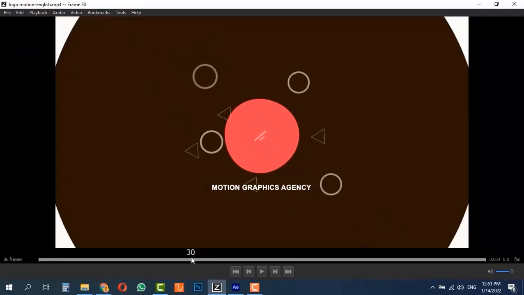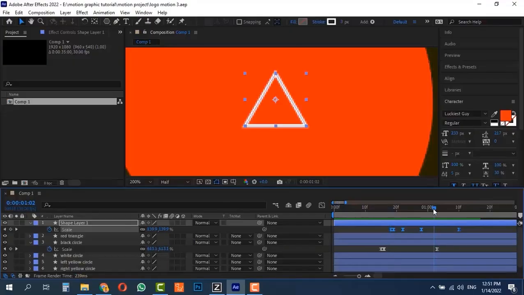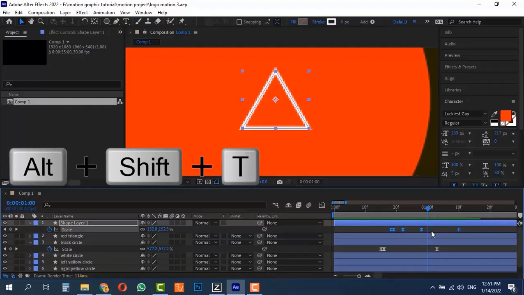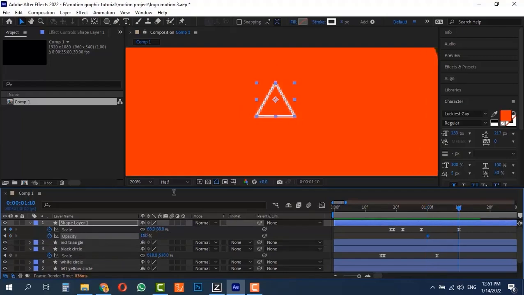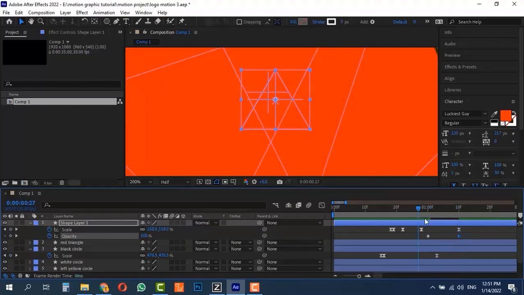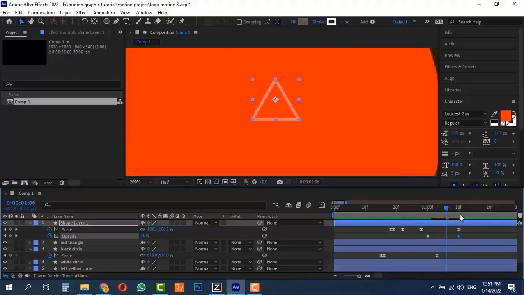Here, if you pay attention, its opacity decreases from frame 30 and finally becomes 0. Move the CTI to frame 30 and create an opacity keyframe with Alt-Shift-T. I go to frame 40 and set the opacity to 0. Now, if you pay attention here, the opacity gradually decreases and finally it will be hidden.